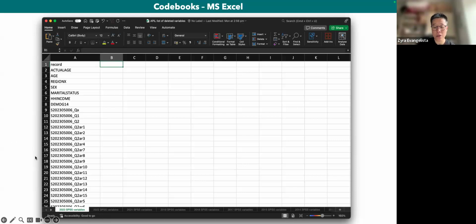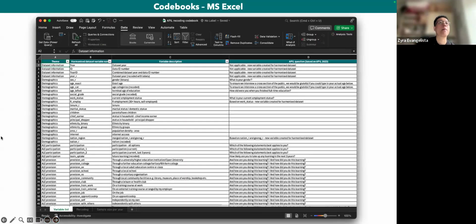Like I mentioned earlier, this is actually also in the syntax. In fact, I literally just copy pasted the stuff from the syntax and put it in an Excel file. And again, I don't know if it's personal preference, but I just find it easier to read. I don't have to scroll through the long syntax. But this is the more useful codebook in Excel.